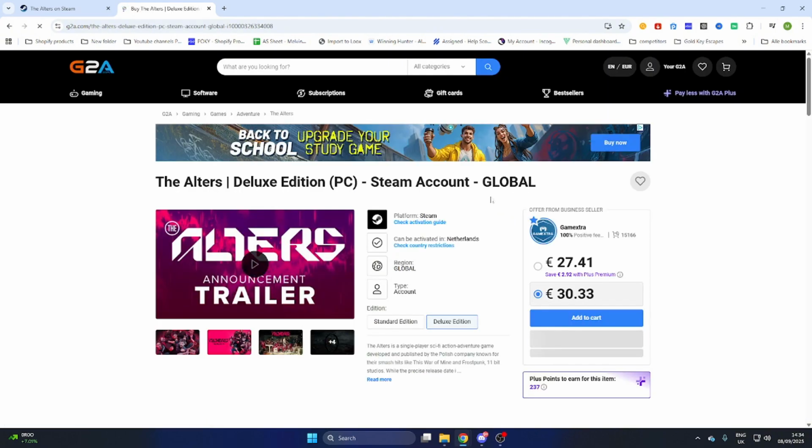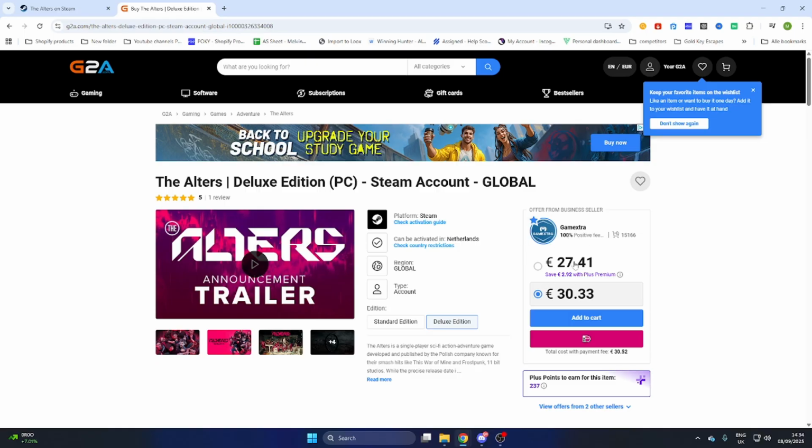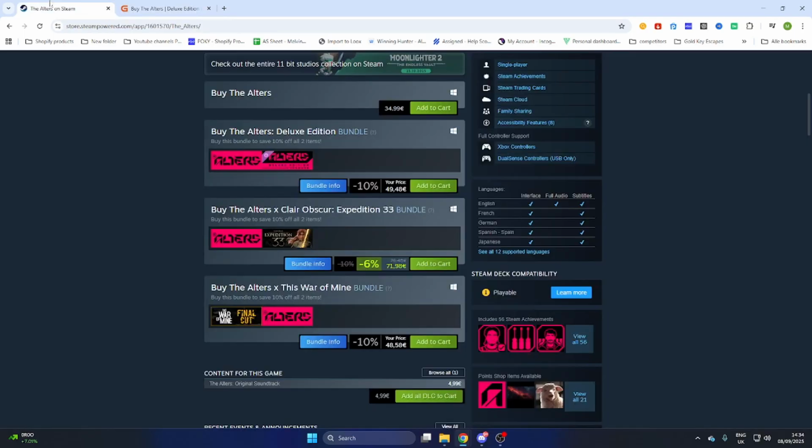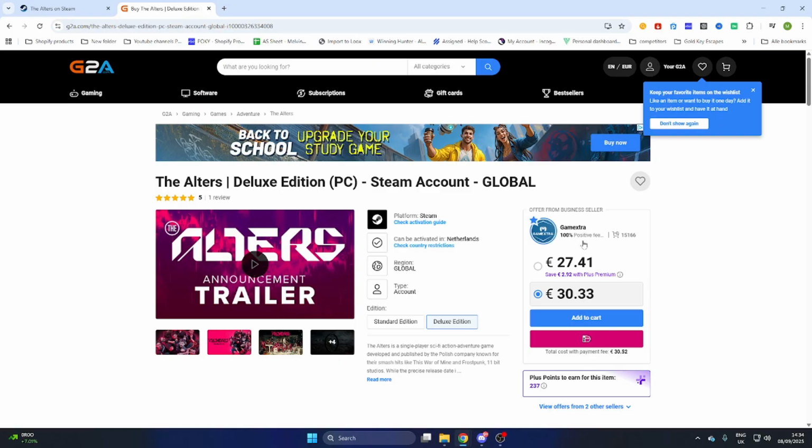We will select it and we can already download this game, the Deluxe Edition, for just €27.41 compared to the price on Steam of €49.48. This will save you a lot of money while downloading games online. Now if you buy this game then you will receive an email confirmation with all the steps to follow, including a Steam activation key or a completely new legit Steam account with the game in the library so you can download it on your PC.